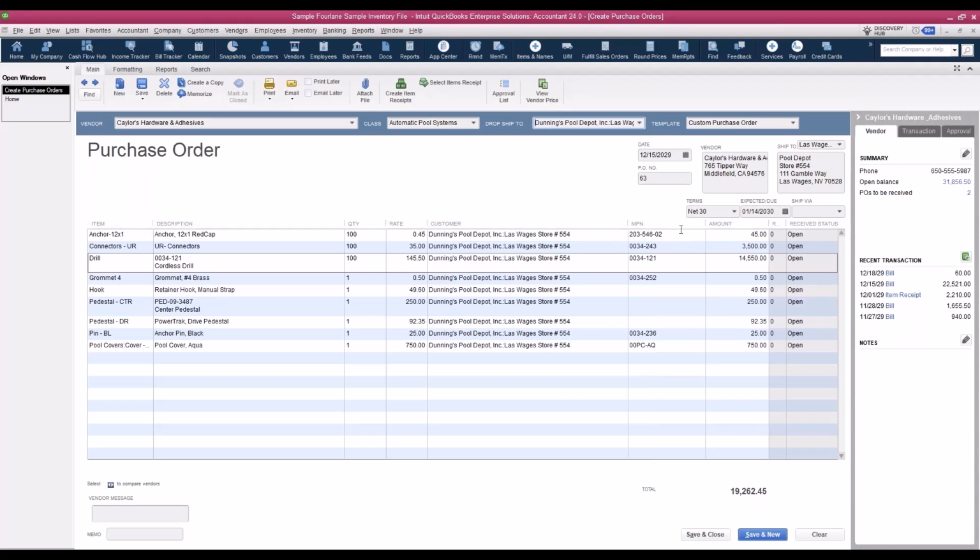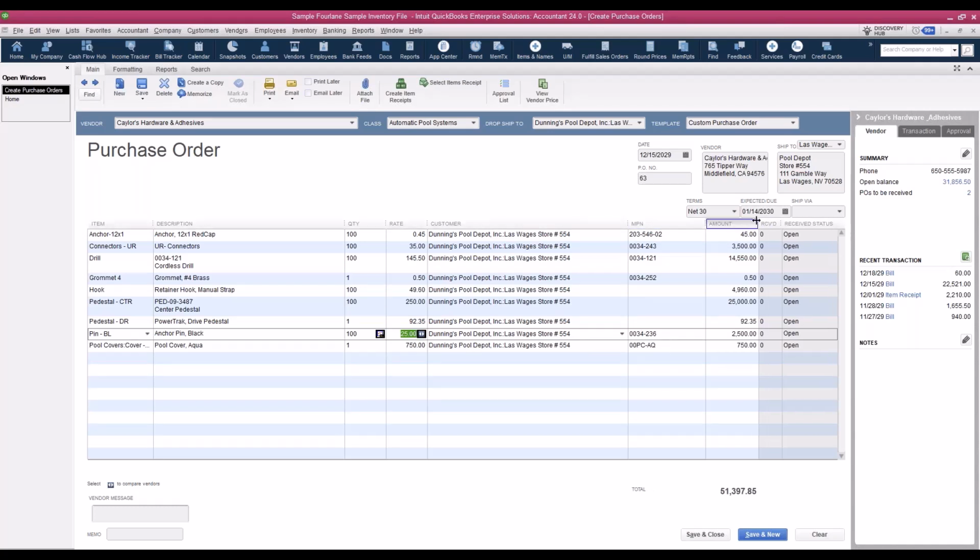Our template here has our manufacturing part number. Sometimes we have a different internal part number than our supplier has, so if we need to include that, it can be included here. We've also got our dollar amount per item. And if you see in the received column, because I'm just now placing this, the received column all says 0, and then my received status is going to be open.